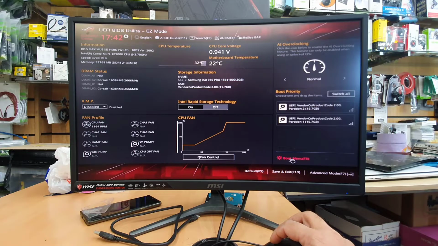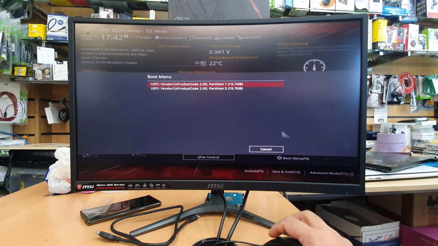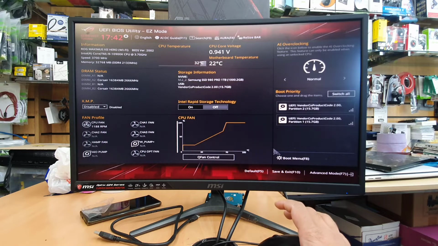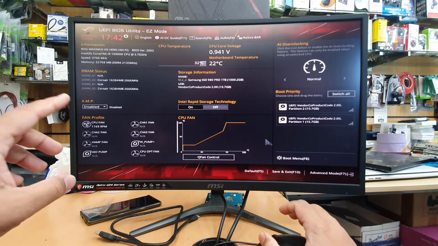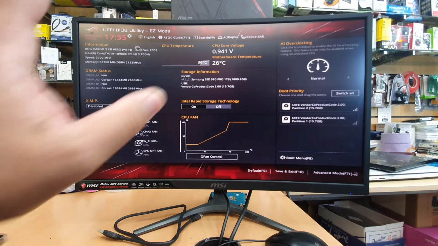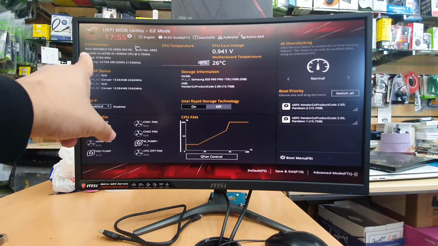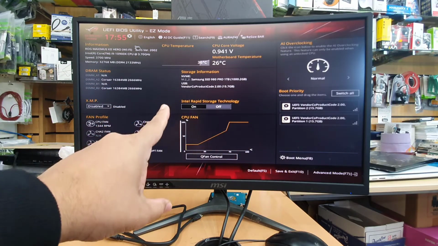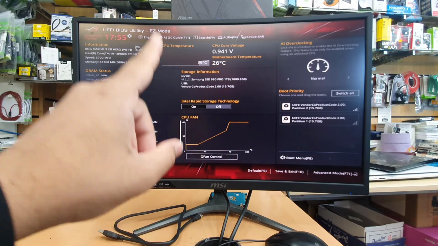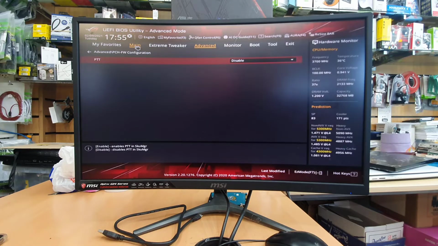Before we get into the boot menu, we're going to change a couple of settings. As you can see here, if I click any one of the options, the system would try to boot from there. But we have to change the settings first. So first we're going to get into advanced mode, which gives you a clearer picture to change the settings. From here, we're going to see a few options. First of all, we need to get into advanced.